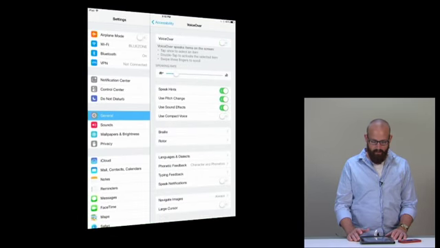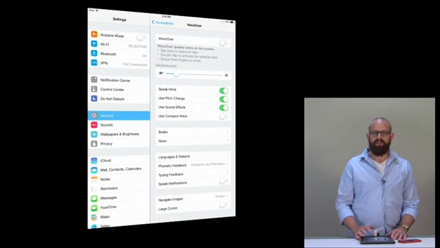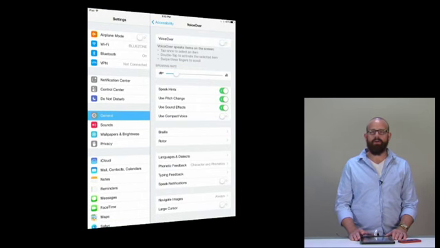VoiceOver. On. You'll see that you can change the speaking rate. If it's speaking too fast for you, you can slow it down. I'll switch it on so we can see how that works.